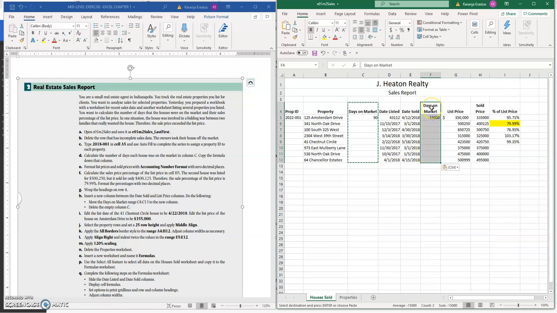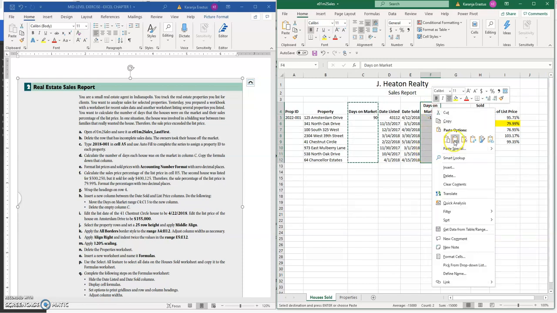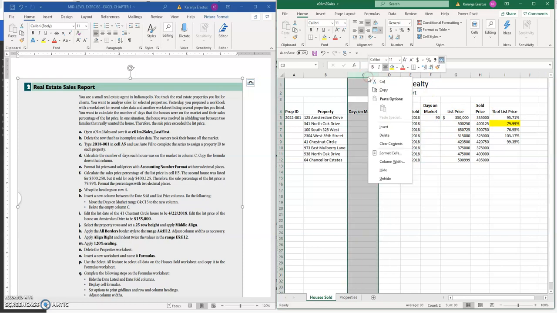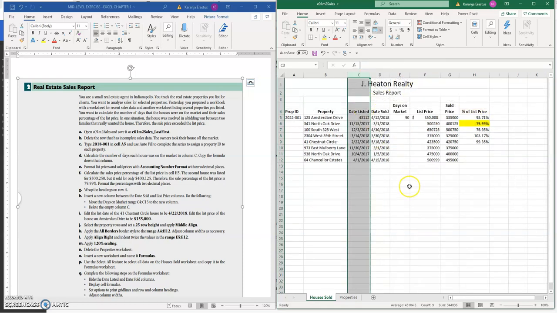You want to make sure that you paste special because you want only the values. You want to paste the values. Move the days on the market range to the new column. Delete the empty column C. So this will be empty once you've copied there. Then to delete, you right click and you click delete, and you have that.